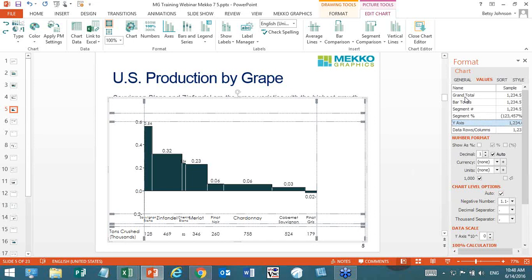I'm going to multi-select using the Control key, which is a way to multi-select in most applications. So I'm going to click on my y-axis as well as my bar totals, and I'm going to show it as a %. And I'm also going to add the % sign by checking that box also.